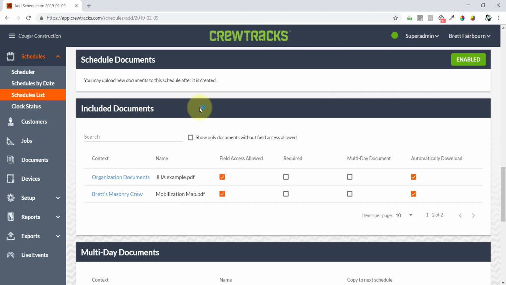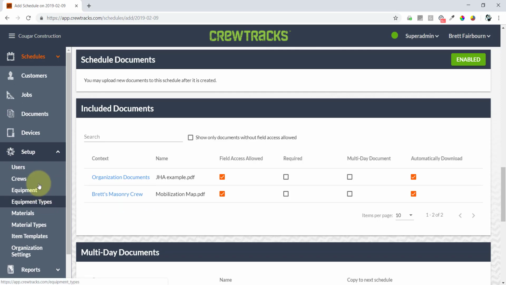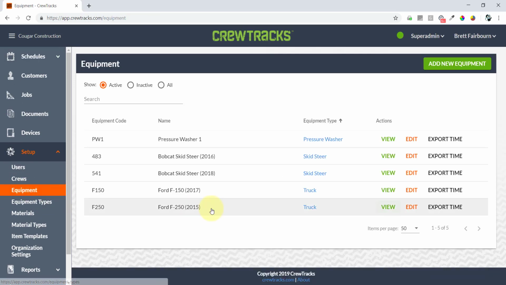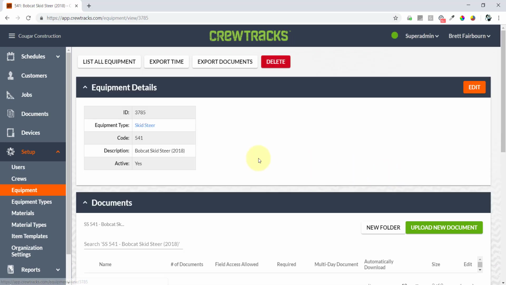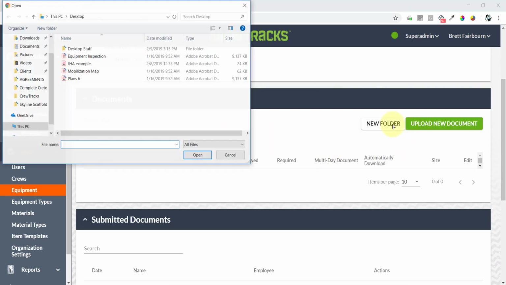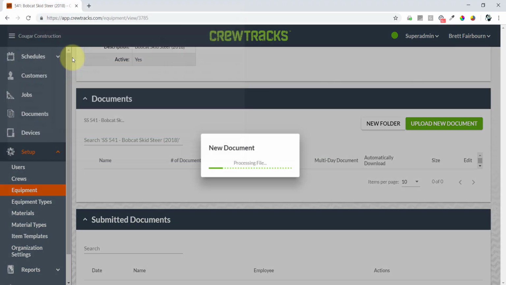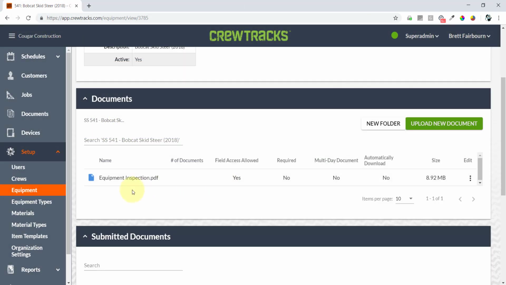So again, any area that you attach a document to, if you include that thing on the schedule, then the document will come with it. So organization, always there. In this case, we chose the crew. Let me show you one more example, and that is in equipment. So in any piece of equipment, we can attach a document. So let's go and view this skid steer. We'll click on Upload New Document, and let's get this equipment inspection. All right, that equipment inspection now exists on that particular skid steer.